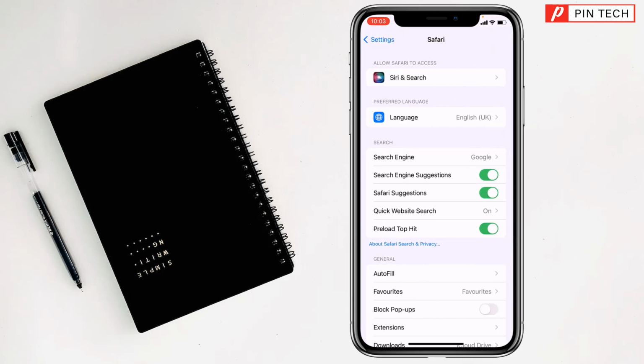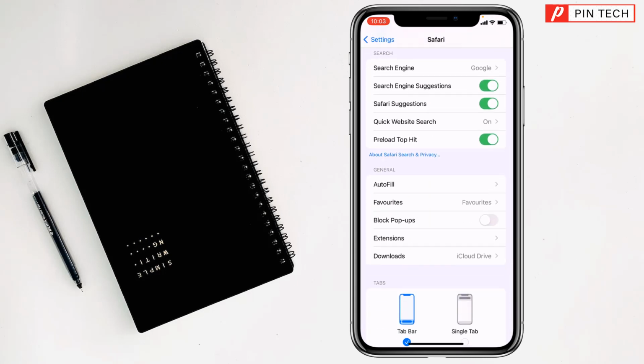Then, my friends, you have to scroll down a little bit and you'll find here Block Pop-ups. Simply you have to turn on this toggle. Done, my friends. So like this, if you want, you can stop or block pop-up ads on iPhone.